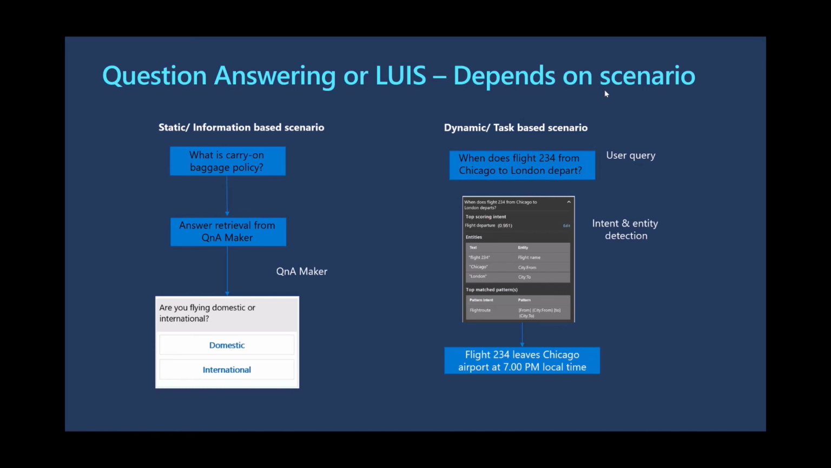However, let's say the customer has a specific action that they want to perform. For instance, let's say they want to book a flight from Chicago to London at a particular time. So such a query should be processed by language understanding so that you can understand the intent as well as entities and accordingly process the query. So in this way, both of these products can be used together to build sophisticated bots.